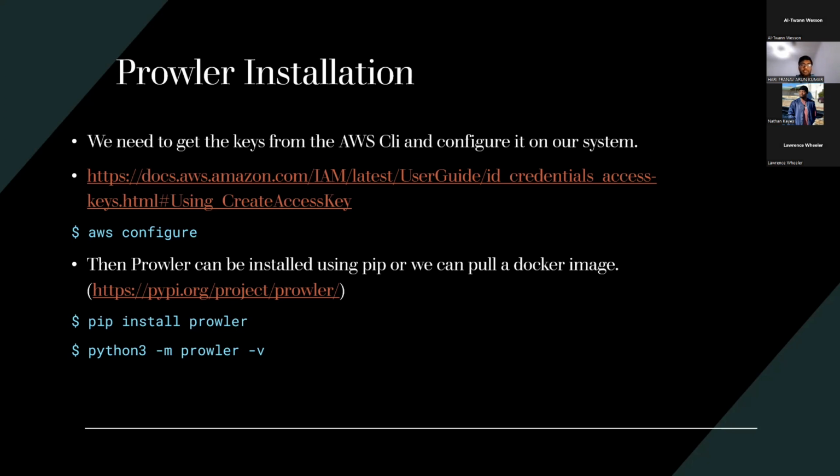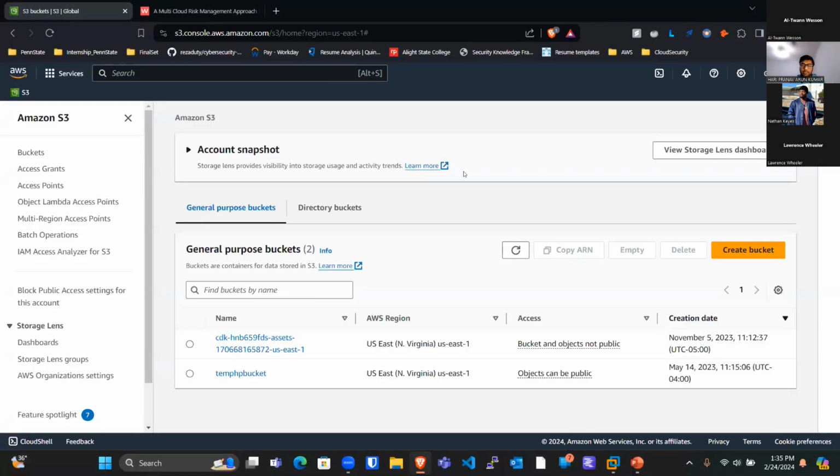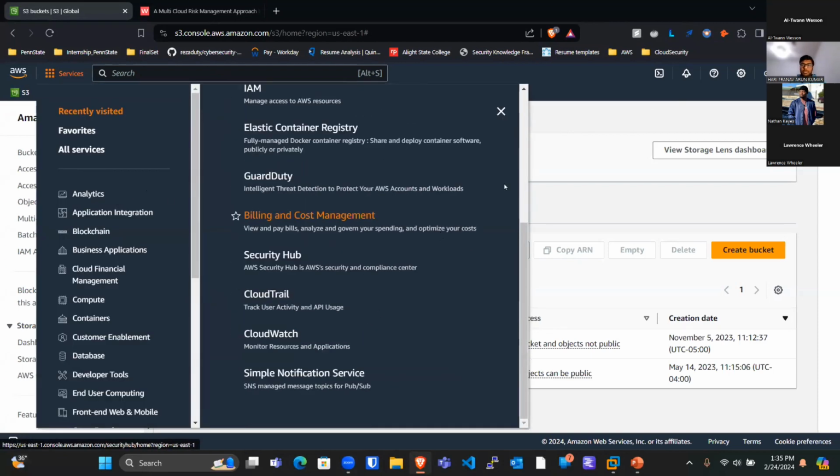So the first step is to have an account on AWS. This is my AWS account here, and this is the AWS console once we log in. There are a bunch of services. As we can see here, there's one for storage, there's one for a server, and so on and so forth.